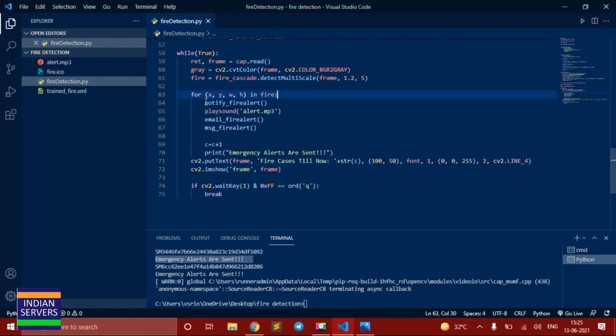Next thing is immediately the notification alert to the system is given and the sound is going to play now, and the email alert is sent and the SMS alert is also sent, and my count is increased by 1. Currently if there are 2 cases it will be increased to 3, if there are 5 it will be increased to 6, and finally I am printing a statement that emergency alerts are sent. Next, after the alerts are sent, the cases are increased and displayed using this putText method. This string of c will print my current cases.